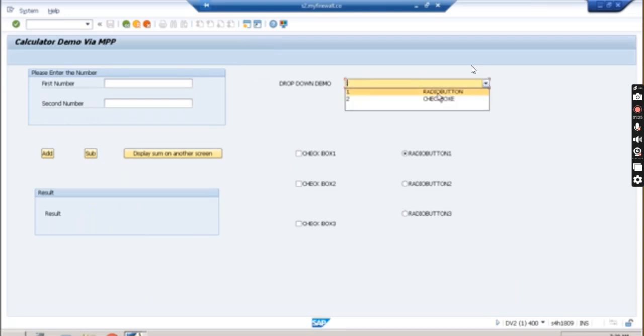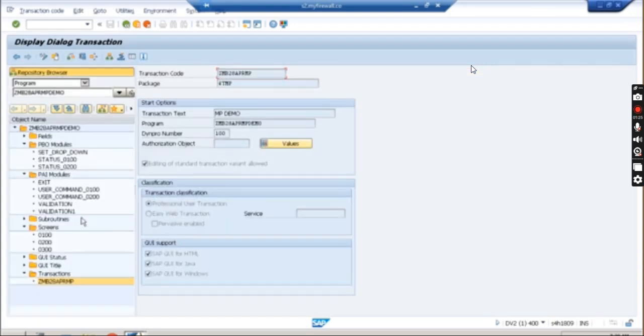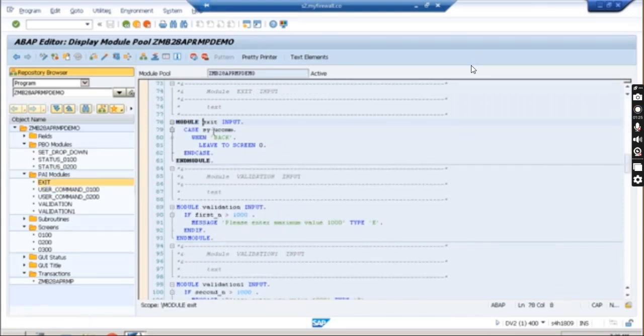When I'm selecting radio button 1 or 2, then it's creating the problem, right? You can see that that particular PBO was not triggered. Then what triggered? It triggered the PAI only, right? So we'll put the breakpoint on PAI and see if there is some problem in the PAI. User command 100, we'll put the validation over here. That's fine. Put the breakpoint over here. The very first one, on exit, is not required.